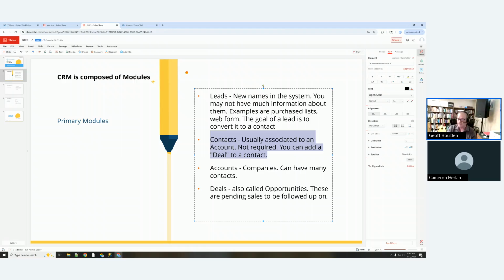You could call contacts patients if you were in a medical business. They're people. Generally, the term Zoho uses is contacts. They call companies accounts. You can call them companies if you like. A company can have many contacts. Could have 100 people there. Could have 500 people there.